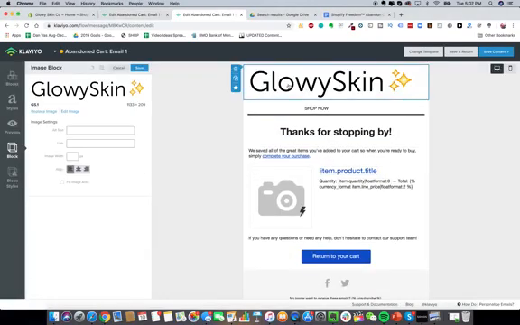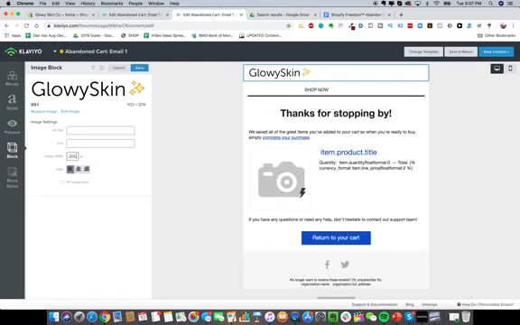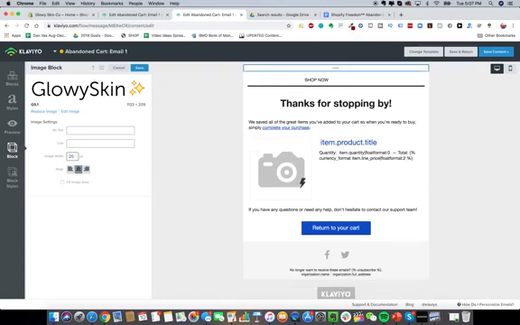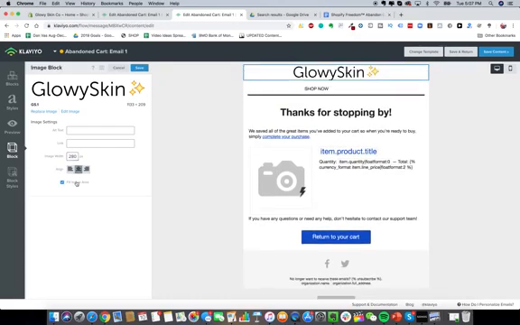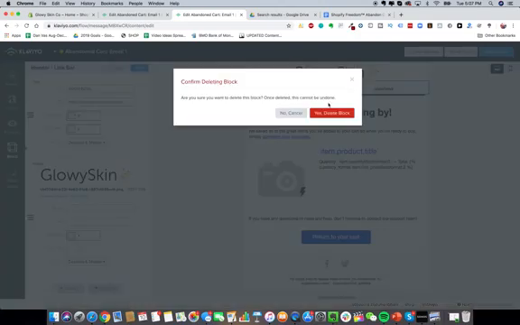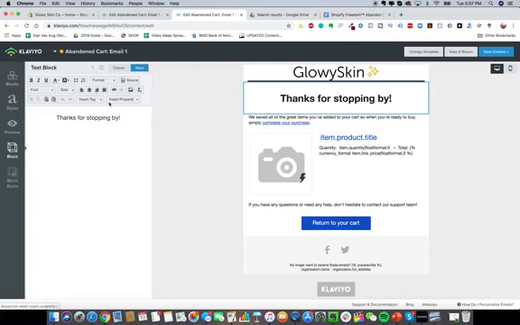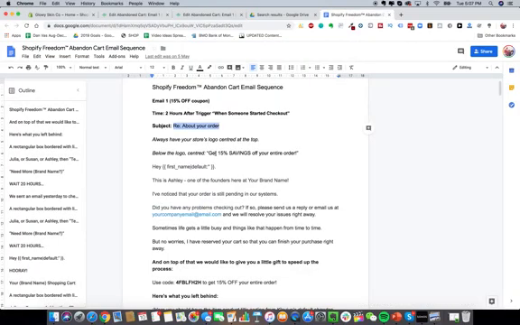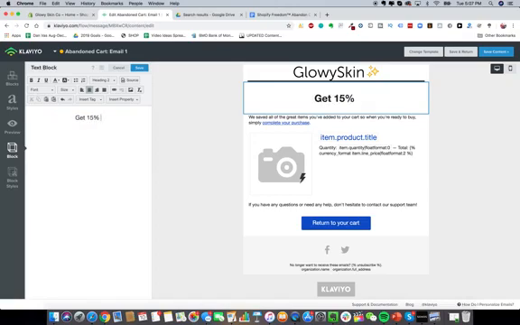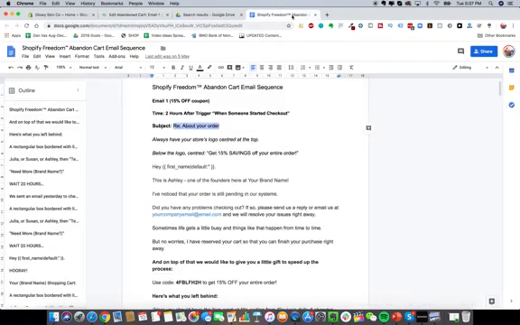Now we have our logo up here, and you can also make this smaller. So for example, like 200. You can even center it like that. There you go. So I'd put it like 250 or 280 in this case. And then here, I'm going to put this in the garbage. I don't want that. And then for this headline right here, I want it to say: get 15% off your order, like that.